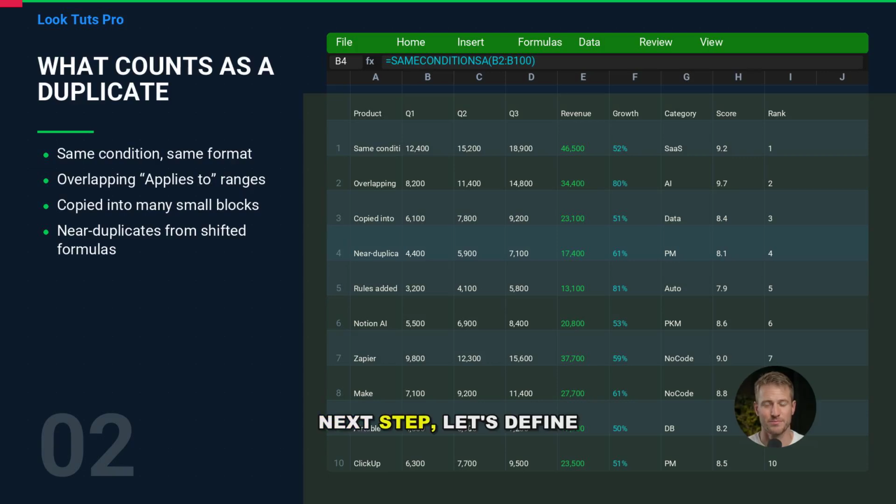Next step. Let's define what duplicate rules really means in Excel. It's not only two rules with the same formula. It can also be two rules with the same condition, the same format, and overlapping ranges. Excel stores these as separate objects, so it checks them separately. Another common duplicate is the same rule copied to many small ranges, instead of one clean range.